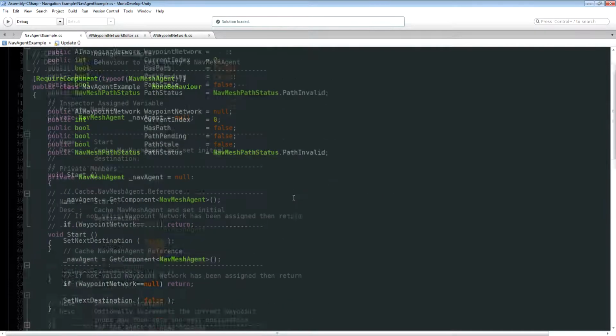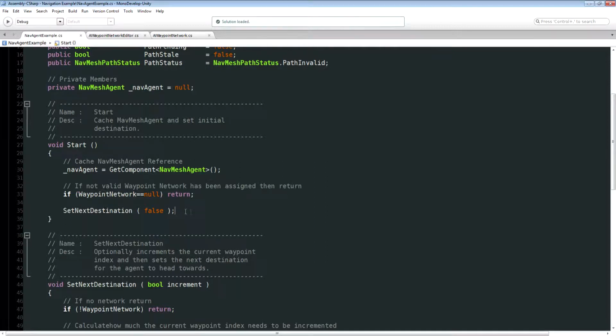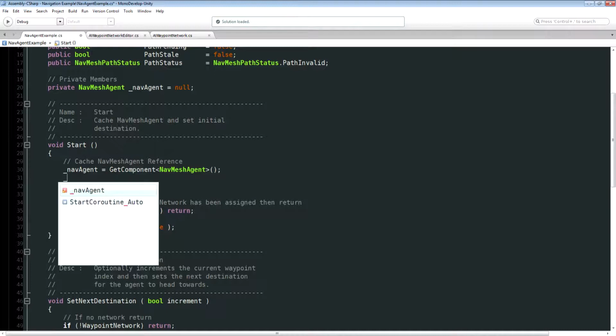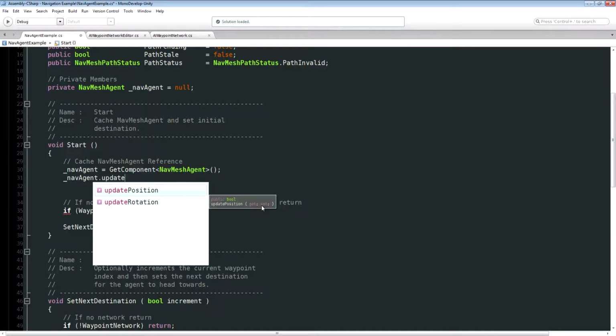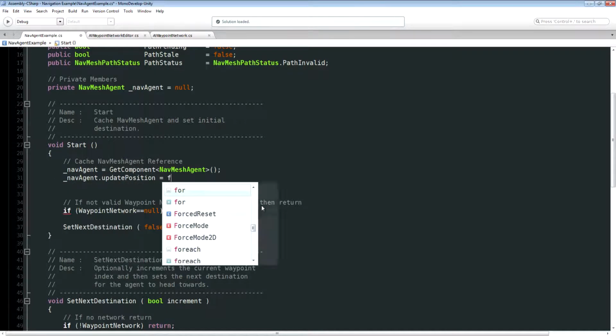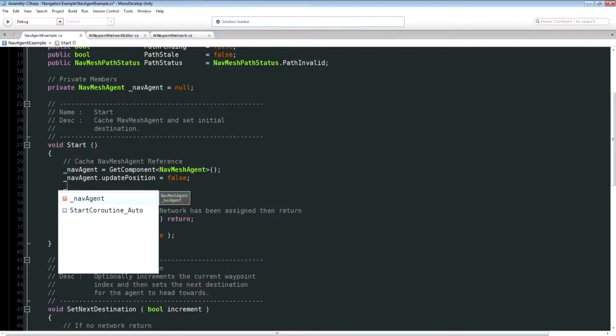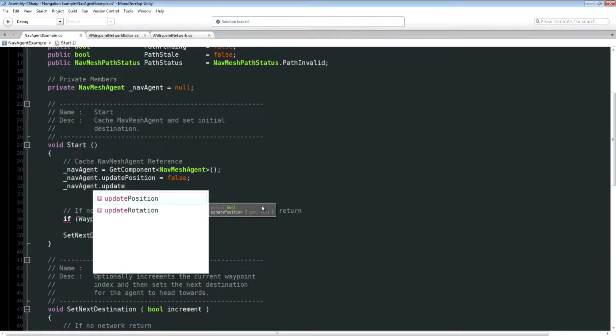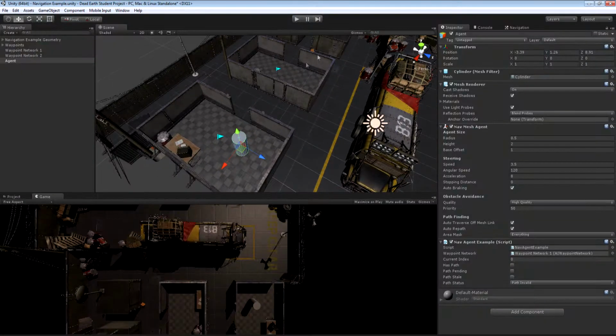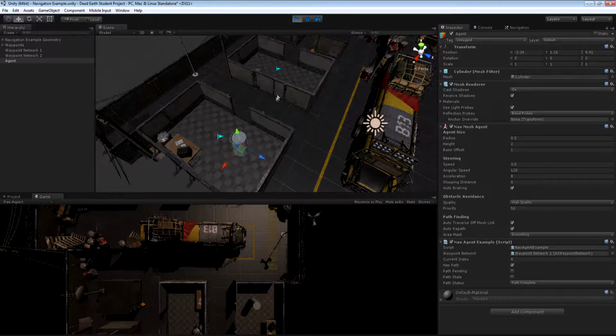So let's go up into the start function, and let's just turn off update position and update rotation. So navagent.updatePosition equals false, and navagent.updateRotation equals false. Okay, so if I press play now, keep your eyes on the cylinder.